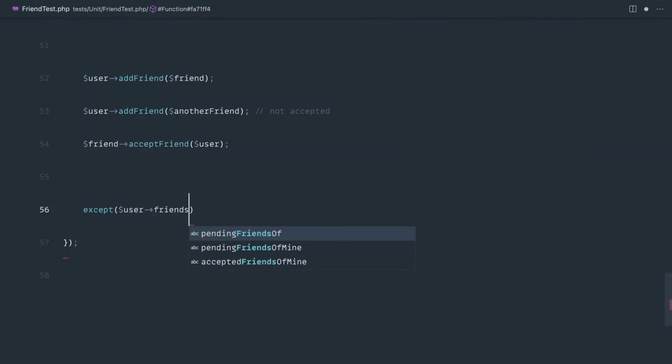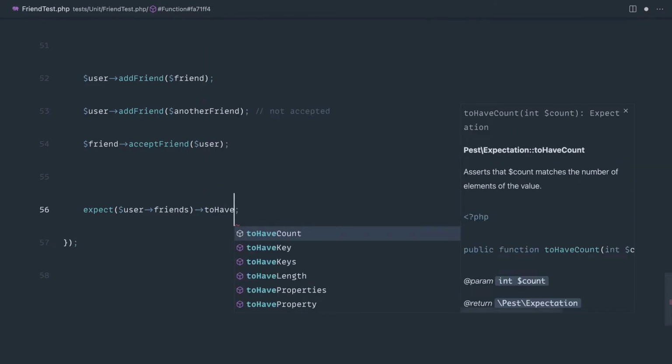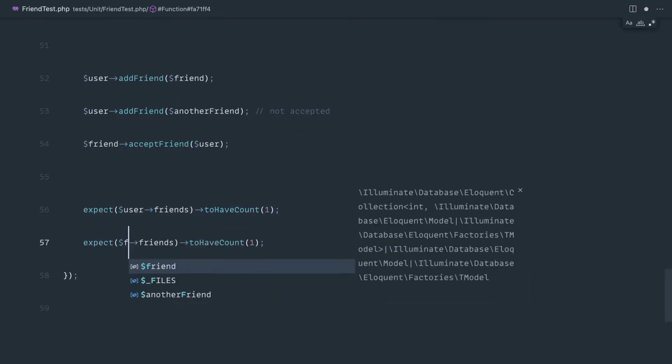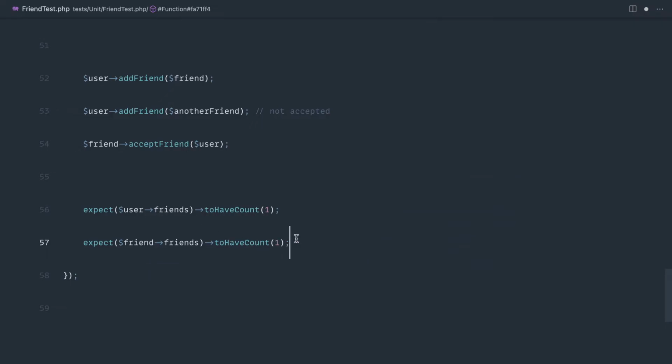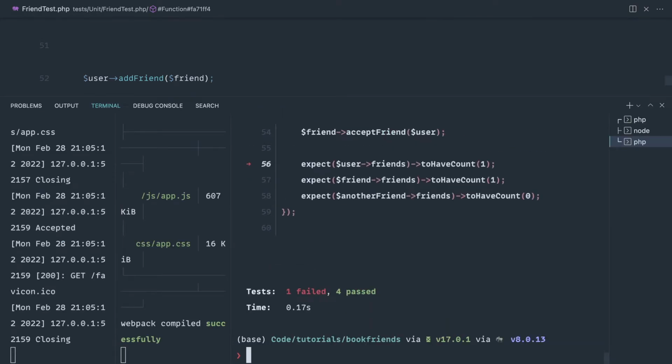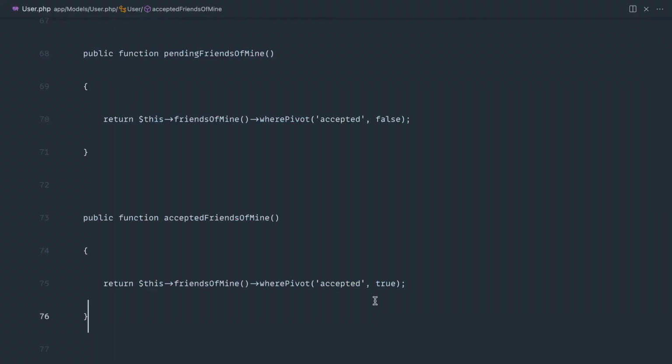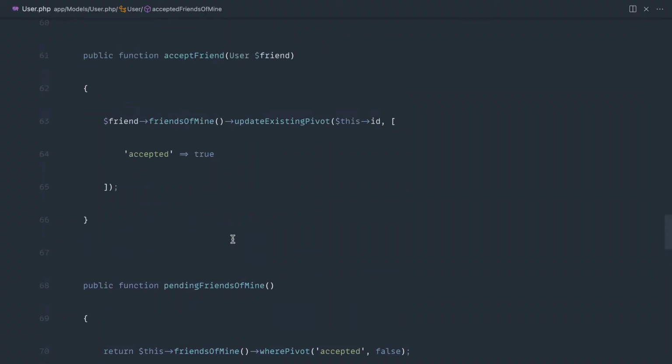And if it still doesn't quite make sense, we can work on this. So we want a general friends property on here. It's not quite going to be a relationship because that gets a little bit more complicated. And let's change that to expect. So we're going to say to have count 1, and the friends should have a count of 1, and the another friends should have a count of 0. Let's go ahead and run our test. Of course it's going to fail because we don't have a friends relationship or property over on the user model. So we're going to make this a little bit rough.